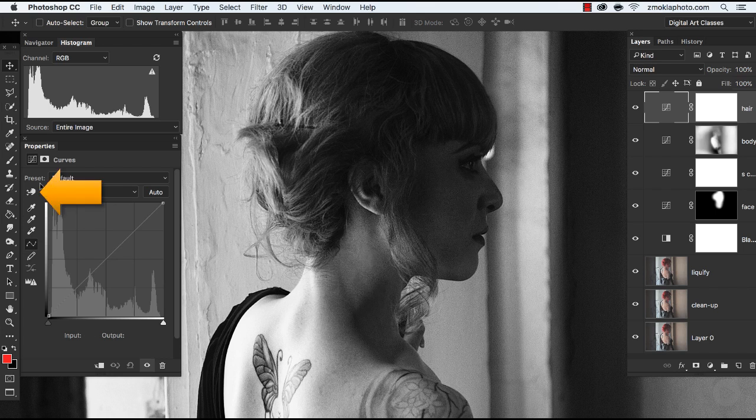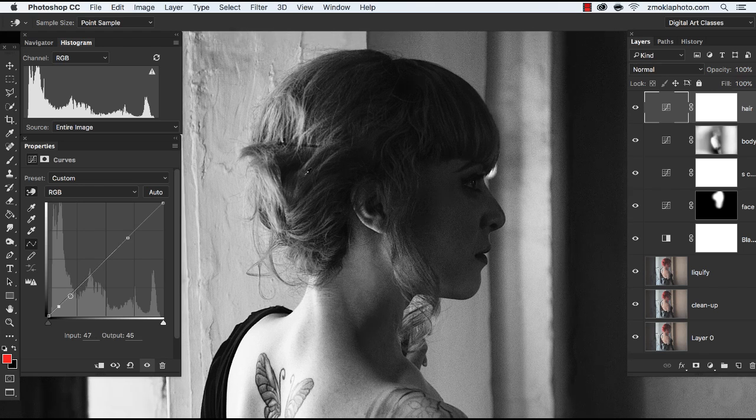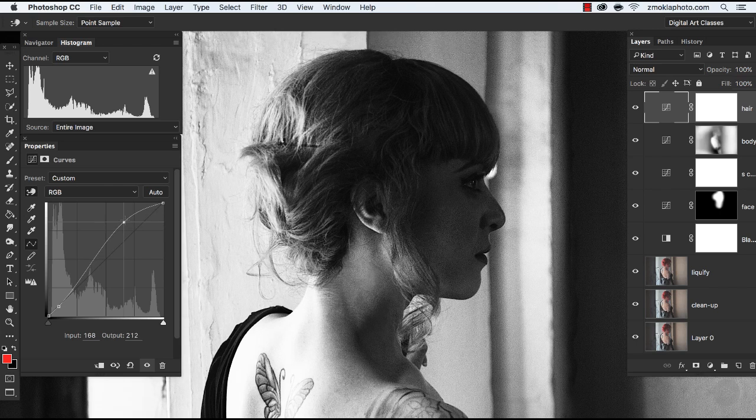And now let's select the targeted adjustment tool and sample from the brightest part in the hair and from the darkest part. To increase the highlights in the hair, remember that at this step, I'm only looking at the hair. I can entirely ignore the rest, the back and the background. So to increase highlights in the hair, I'm pulling this control point upwards. And to increase shadows, I can push this point a little bit downwards.